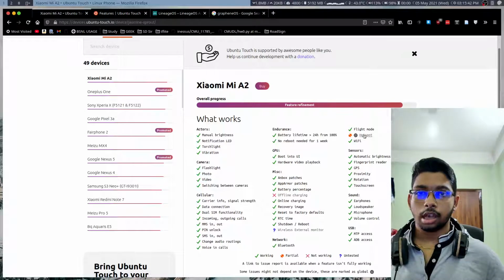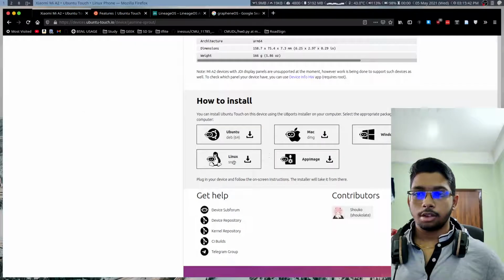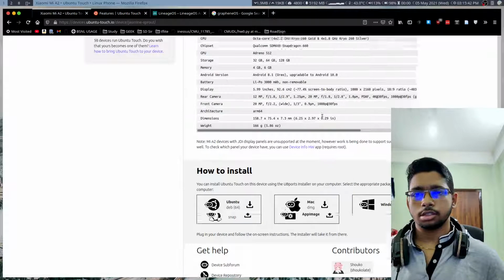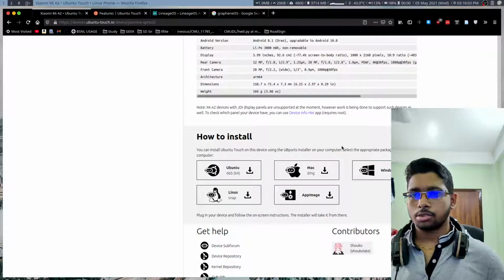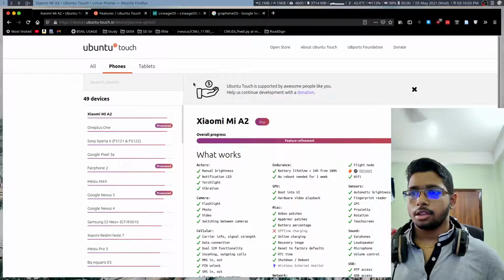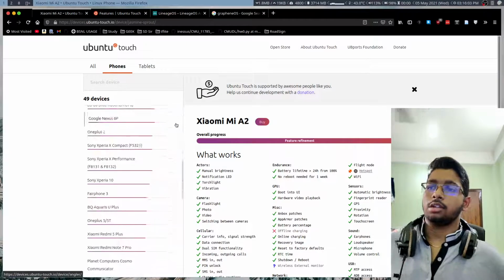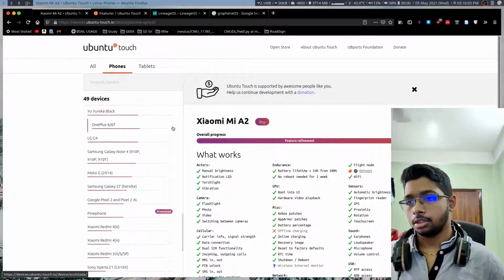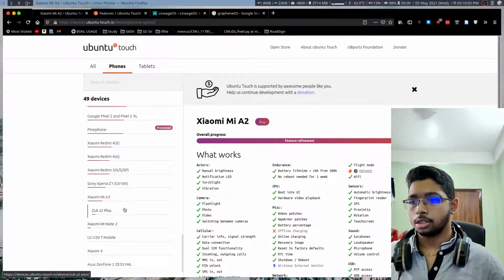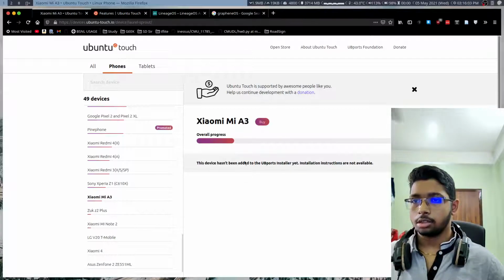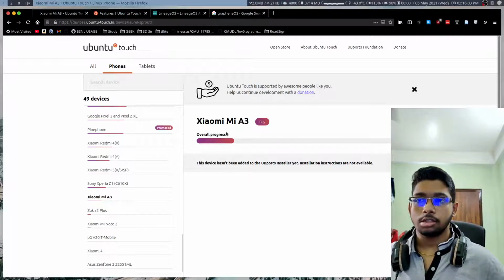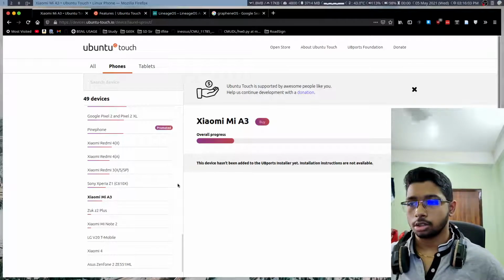already working except the hotspot, which is finicky. Okay, and the official installer is available for this device, so you can just try it out anytime. So what about devices which are not supported officially? Even some official devices, such as, let me take Mi A3. Okay, the overall progress is just this much, so it is not near.